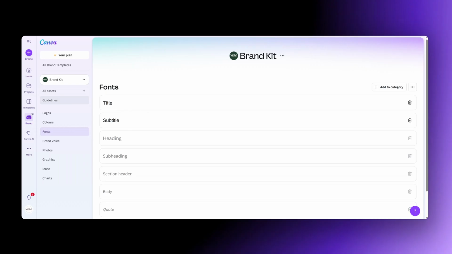So you can do this on the free trial, but once the trial ends, you basically lose access to your brand kit and you have to rebuild it. So I'd recommend using the paid version. It just makes this whole process so much smoother and saves you having to redo work later.